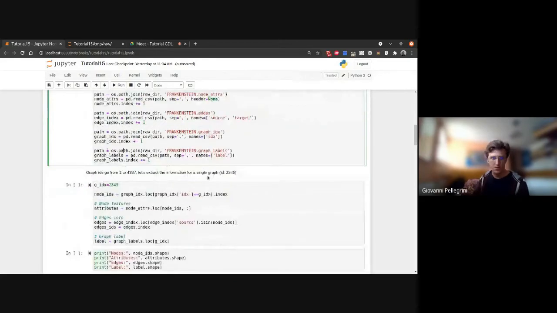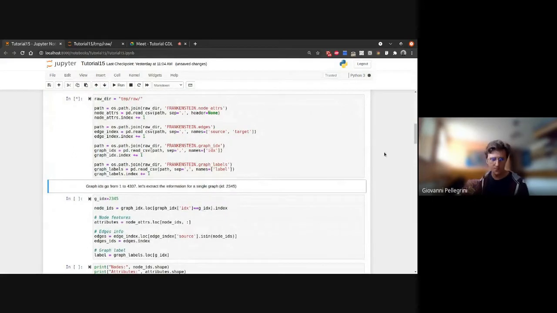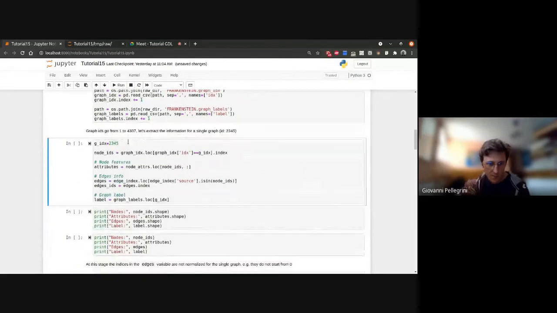Okay. So let's load this information into our data frames. So here we have that the IDs of the graphs goes from 4,337. So the process that I'm going to show you now is to extract the information about one graph. So I pick just one random ID, which is in this case 2345. Okay, so we're going to load the information about the graph indexed at the line basically 2345. So here I have chosen my graph ID.